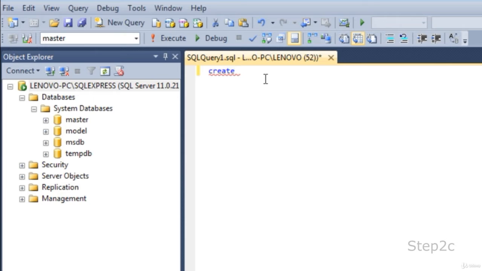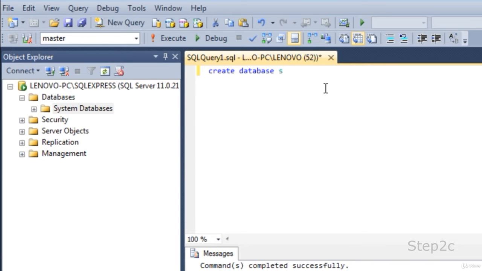Create. Once you type create, you can see the colors are changing from green to blue, and blue means it's a valid statement. Create database. Database is also a valid statement, and for the name of the database, I'm going to create a database called student. So I'm going to give student.